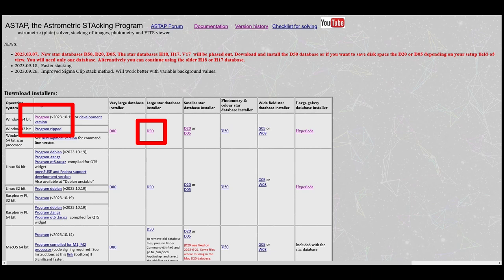Simply, the longer your focal length is, the more stars you need per degree to be able to plate solve. Now, for most people, the D50, which has 5,000, will do the job, generally. But if you do get into longer focal lengths or using smaller sensors with long focal lengths, then you may want to get the D80. The D50 is a bit over 800 megabytes, and the D80 is a bit over 1.1 gigabytes, so it's up to you. But D50 will be fine for most people.